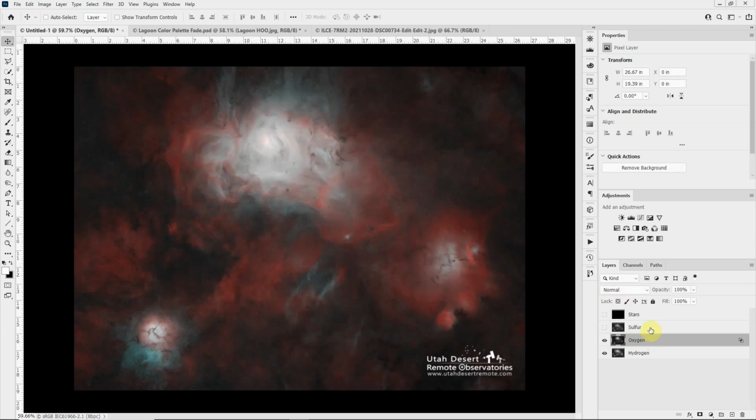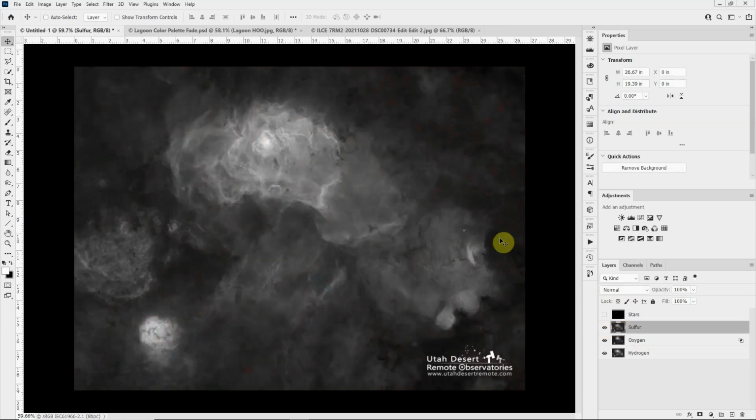If I want to add sulfur to this, I can go to the sulfur channel, turn that layer on, and again by default it's just overlays and it's in normal blending mode. But if I want to pick up the green channel from sulfur, again I can double click on the sulfur layer.